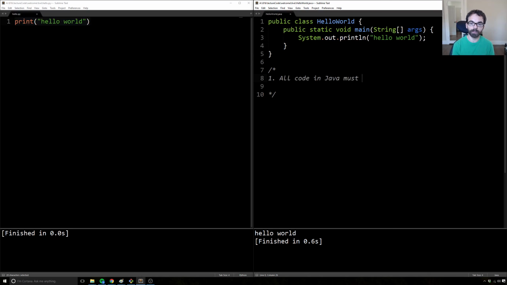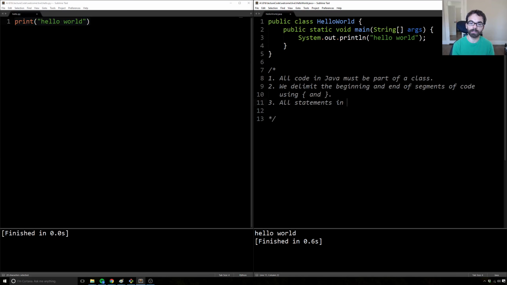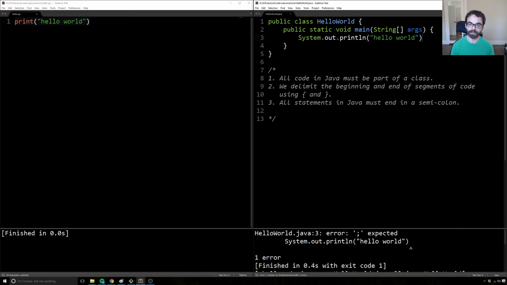All code in Java must be part of a class. We delimit the beginning and end of segments of code using that symbol and that symbol. That all statements in Java must end in a semicolon. Okay. So what I mean by that is I put a semicolon here. You might not have noticed. If I delete this and try running it, the compiler will yell at me and say semicolon expected.